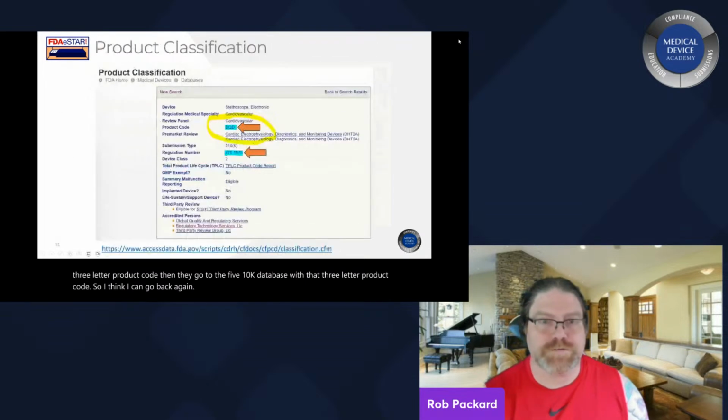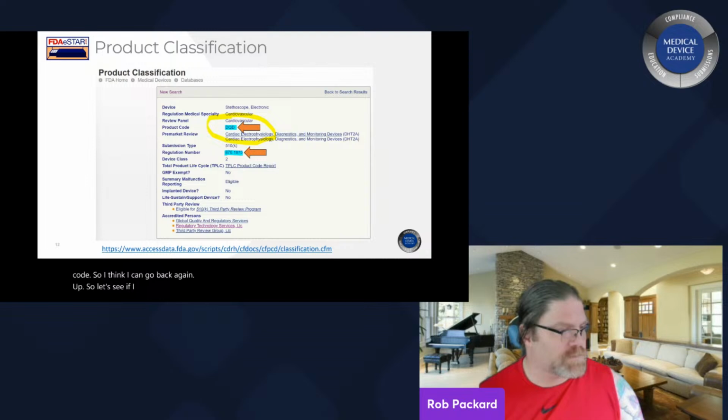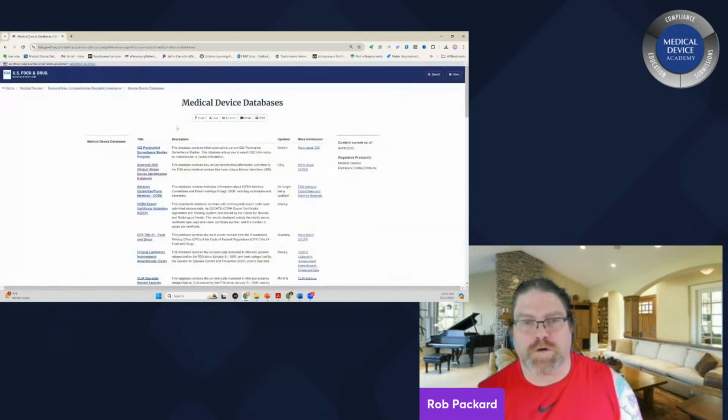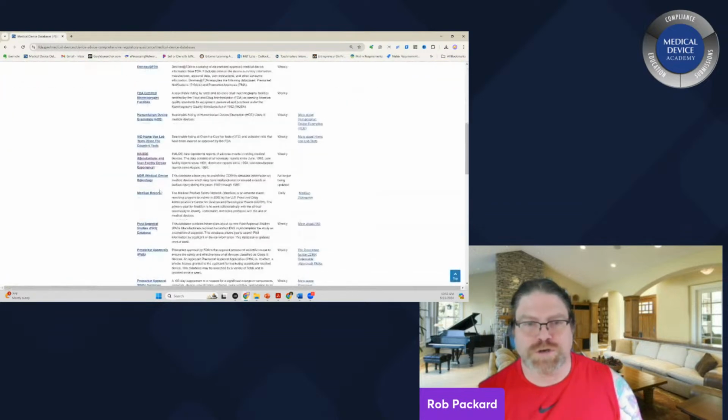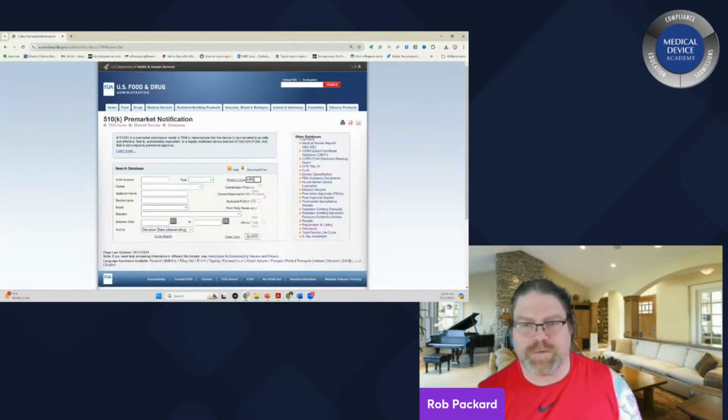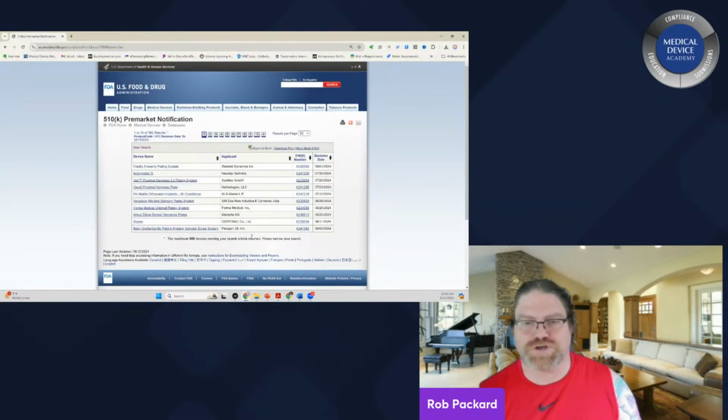So I think I can go back again. Oh, let's see if I can click on the right place. Here. So we're back on the same screen. So we had HRS as the code. We copy and paste that code. We go back to the main databases page. We go down to 510Ks, and we type in this HRS code, and we search.